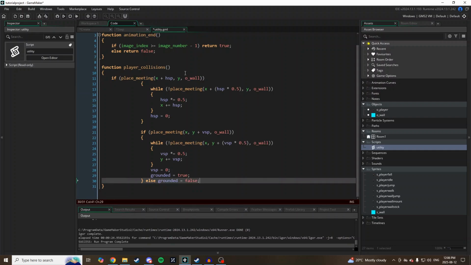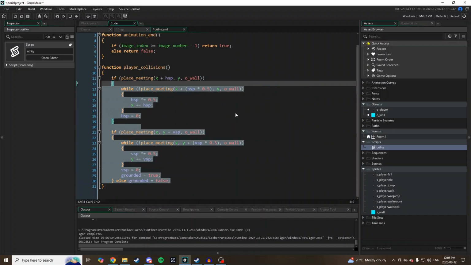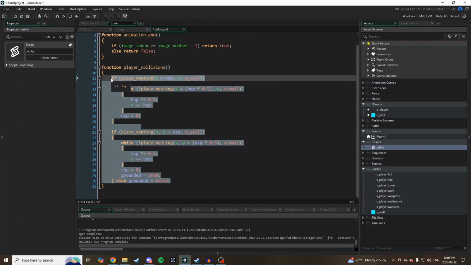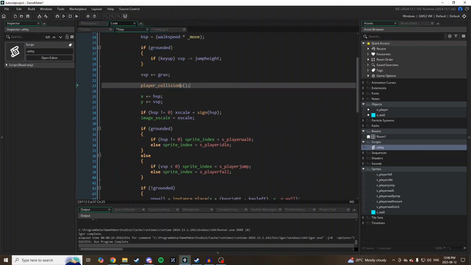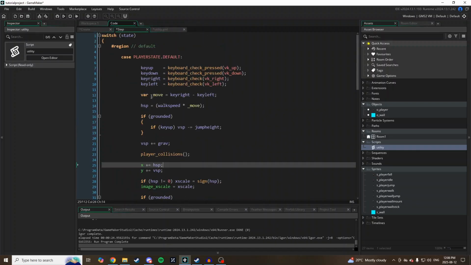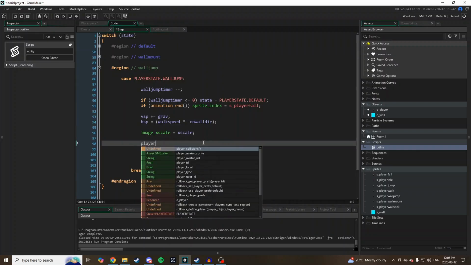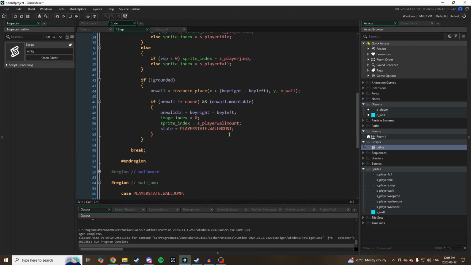And I'm going to paste all that code. So now instead of typing all of this out every single time that I want collisions, I can just do this. So now that I have that set up, I can go here and I can just be like player collisions. And now my collisions are in my wall jump state. But I also want to be able to mount walls. So I'm actually going to do the exact same thing.